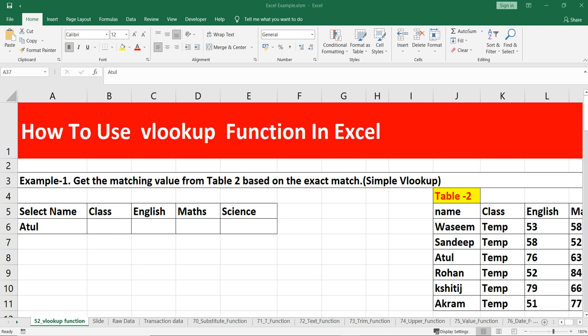VLOOKUP is an Excel function which helps us to get data from a table organized vertically, where the lookup value must appear in the first column of the table. This function supports approximate as well as exact matching and the wildcard for partial matches. So this function, which has three different matching patterns, the approximate match, exact match and wildcard, makes this formula very important and very useful in our day-to-day life.